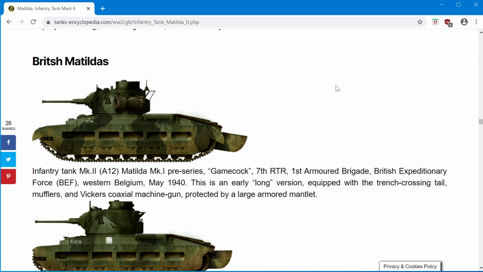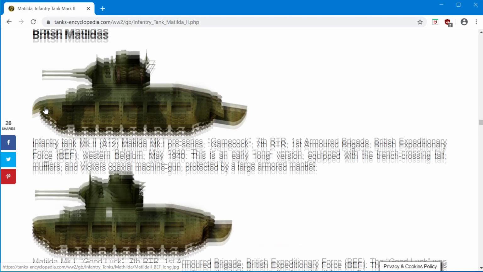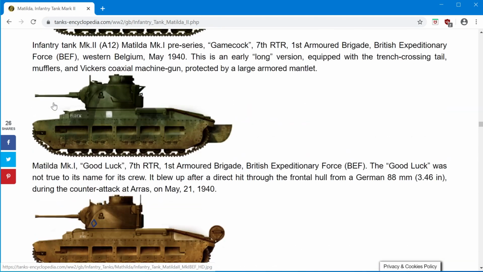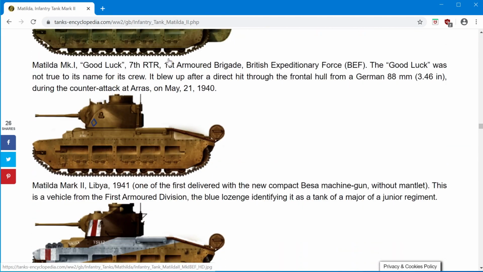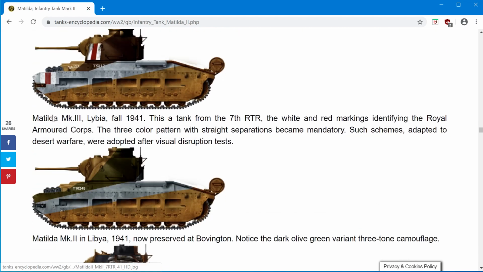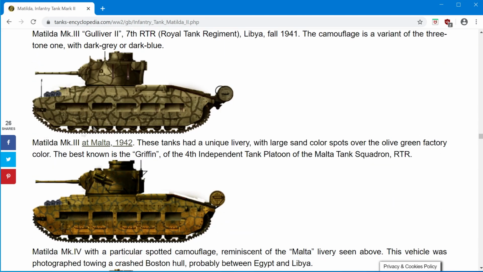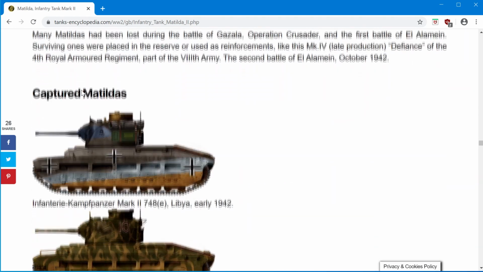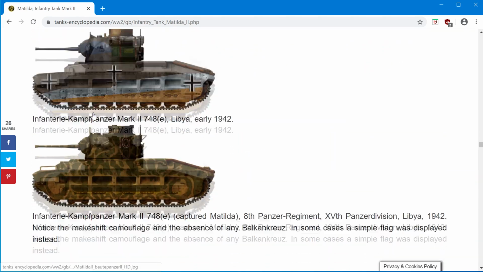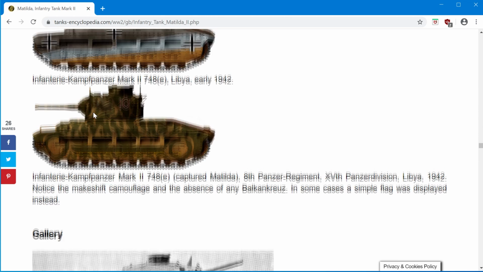And quite often as well they'll have some unusual variations of these tanks. So for example, this is the British Matilda page. We've got regular sort of European camouflage up here, we've got desert camouflage, the famous camouflage schemes here in the middle with variants. The Malta camouflage, which is quite well known. But also we've got some captured versions down here as well, so there's always something quite interesting here to help you create a very different model.